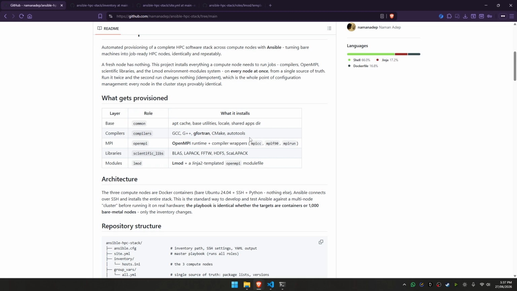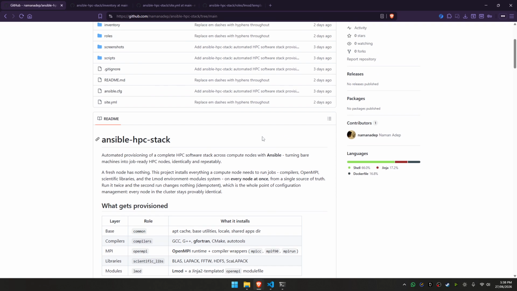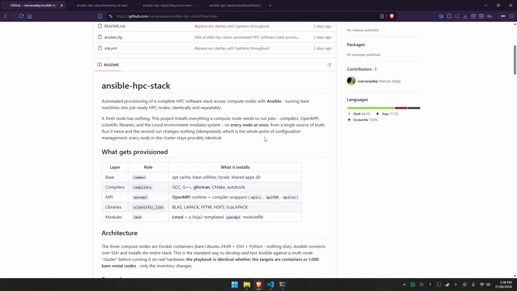So typically, without Ansible, the options usually are to log into each individual node using SSH and run a script that installs everything, then go to another machine, then run a script, then run a script. So this is a lot of tedious task and this can be automated.